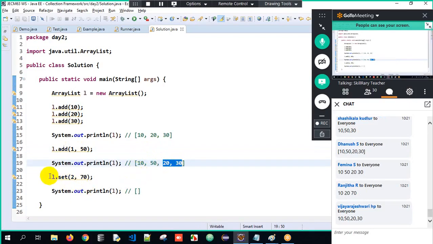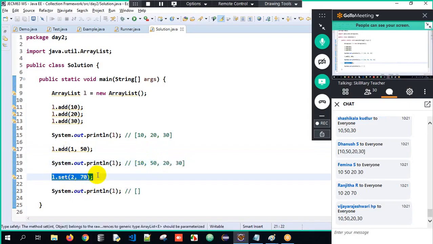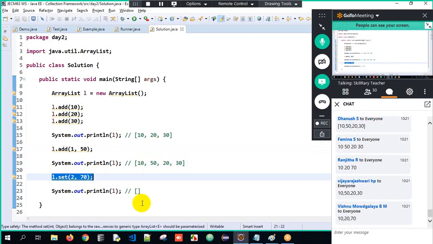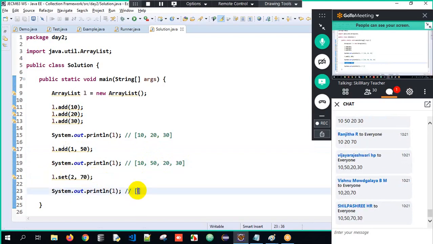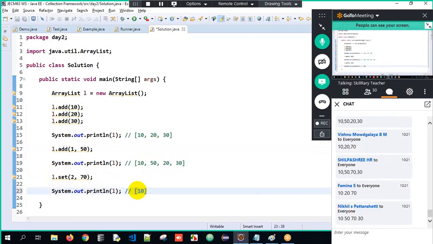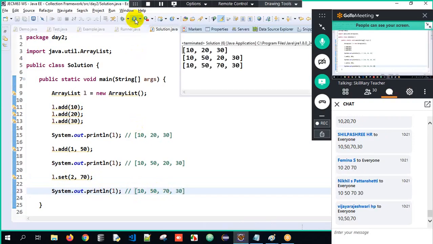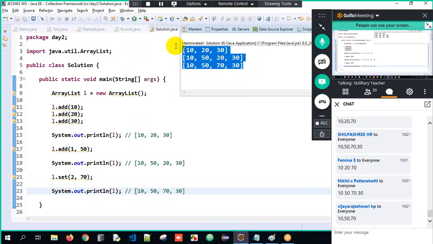Now here, L dot set of 2 comma 70, what is happening over here? Can you tell me the output? 10 will be as it is, 50 will be as it is, but in index position 2 I will store 70. The already existing object doesn't get shifted, it gets overridden. So the object 30 is gone. Now when I execute it, I will get this respective content.